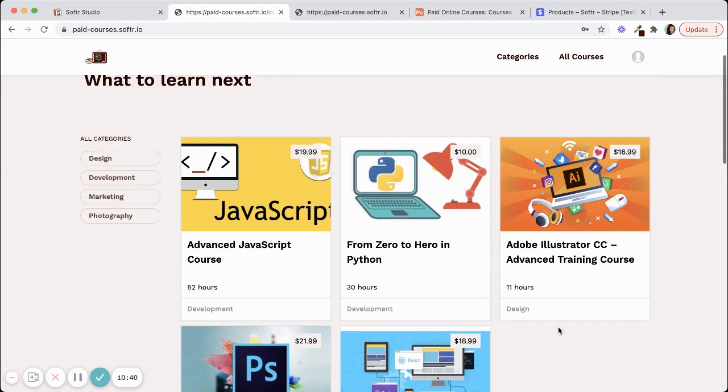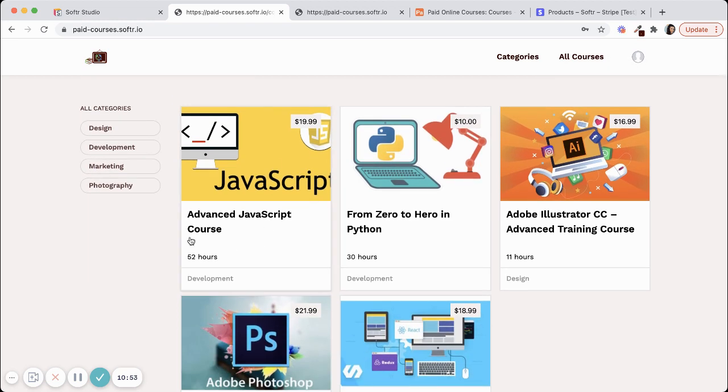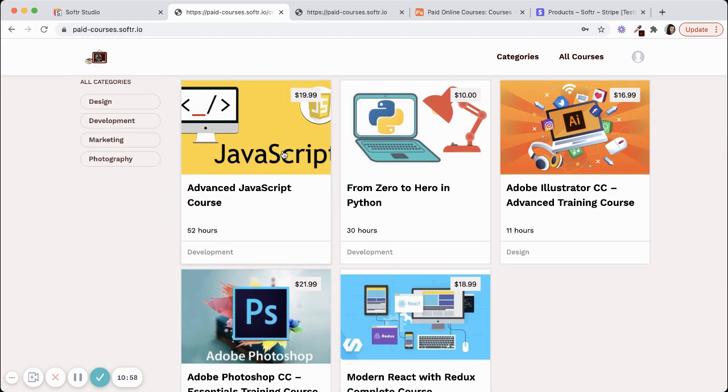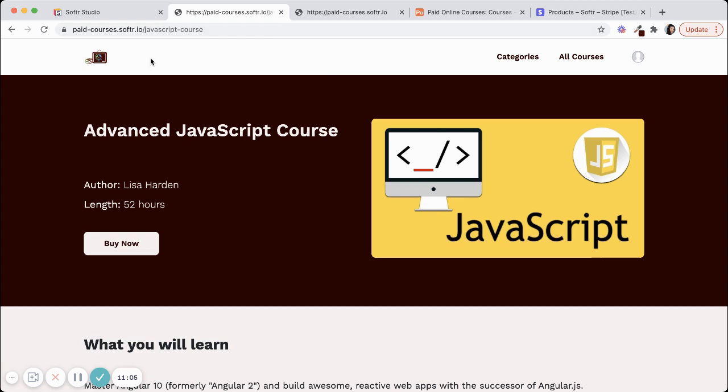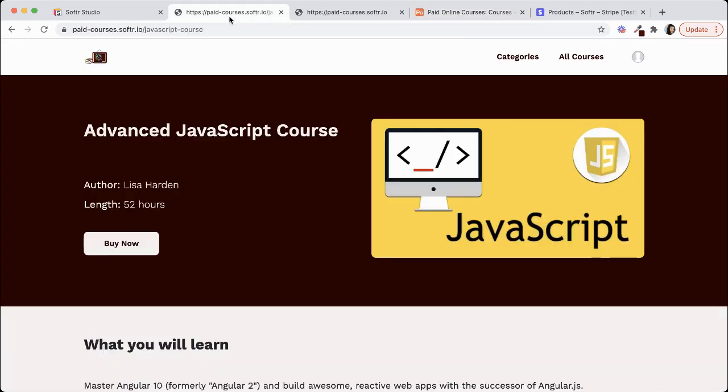So now as a logged in user, I can see all the courses. And here you see the header also shows the second one, which shows me all the courses and the sign out link here. So right now I'm able to filter through different courses, and each course will have its own specific details page. So in this case, I want to check out the advanced JavaScript course. And this opens the page because we have already defined the URL in Airtable. That is the page we created manually on Softr side.